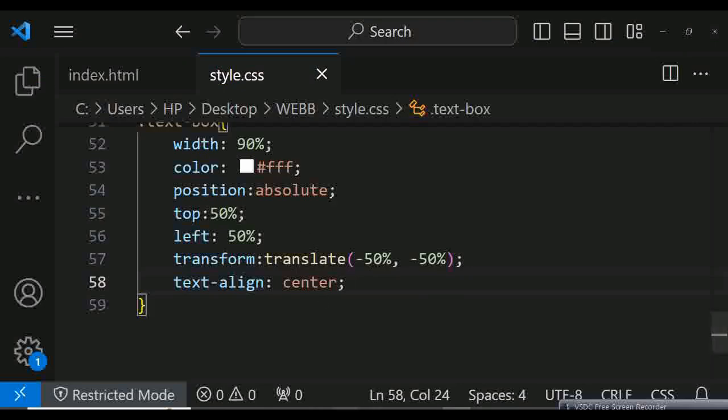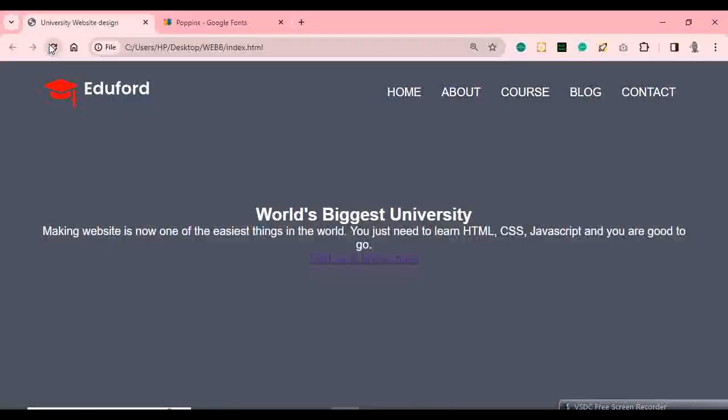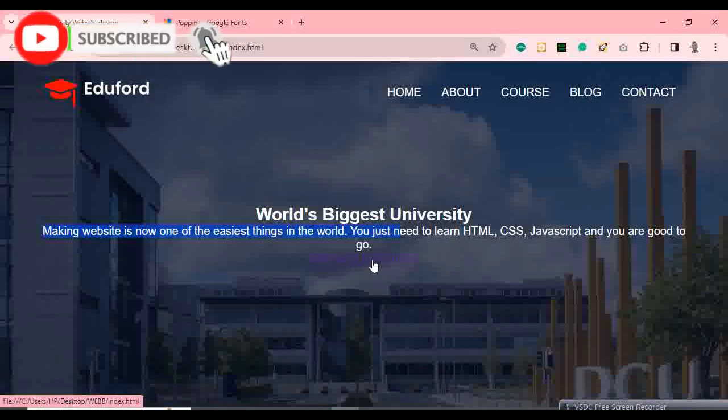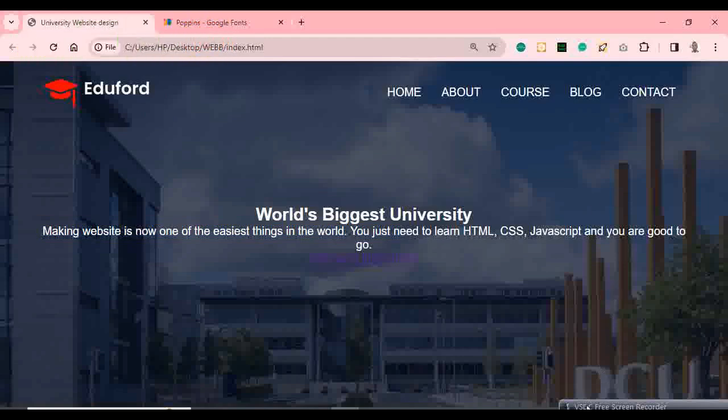Save and go to your web page. Let's refresh. As you can see, we now have World's biggest university. The paragraph: making a website is now one of the easiest things to do. You just need to learn HTML, CSS, JavaScript, and you're good to go. We have our button here, which is not looking fine, but we'll make changes to it. I think our website is looking better right now. Look at our hover effect and the rest.